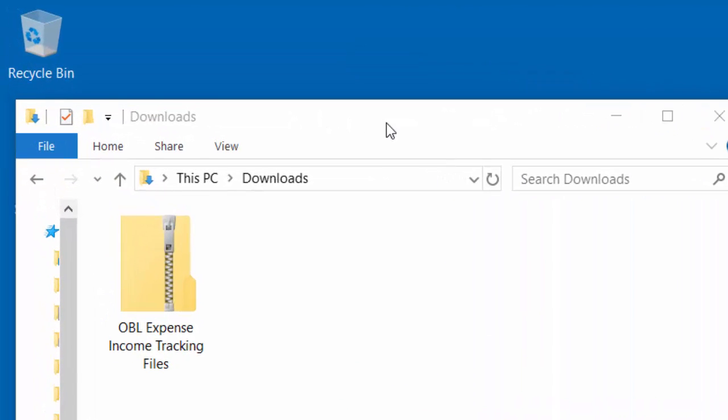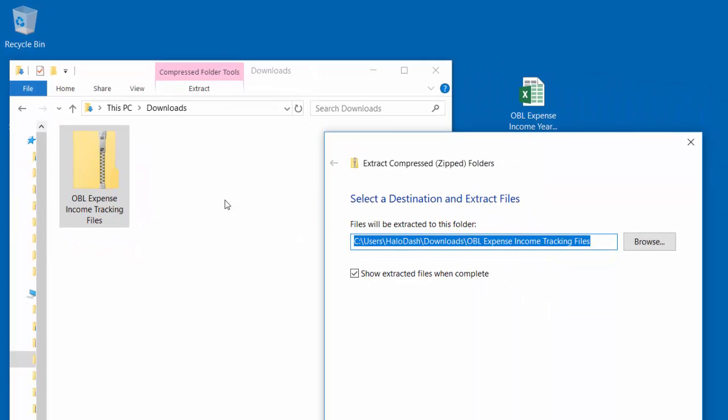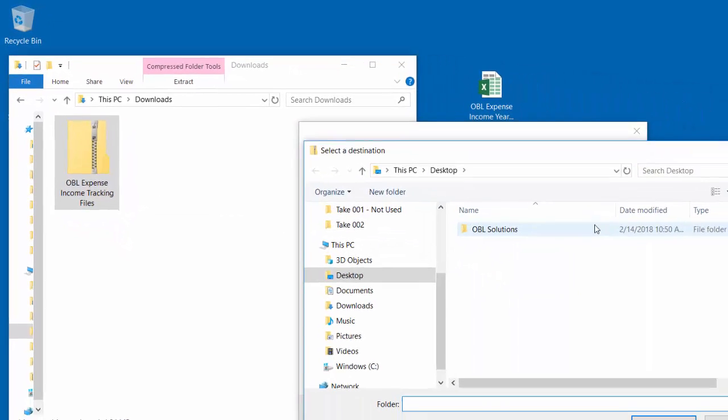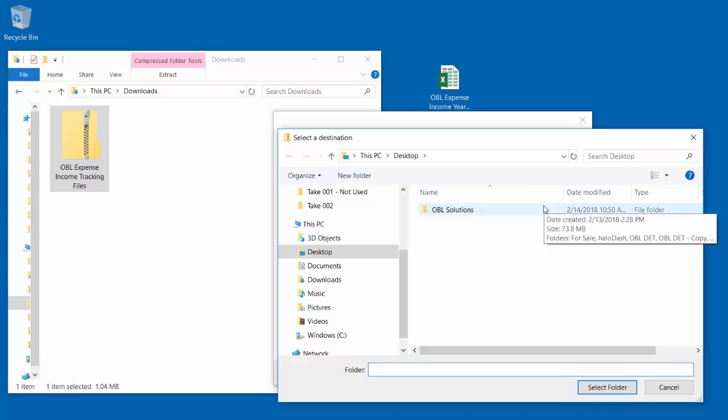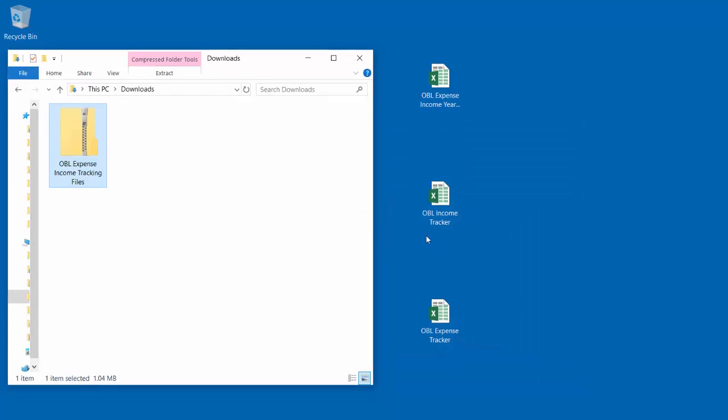In a Windows environment as shown here, you can right-click, choose Extract All, click Browse to choose the destination of where you want to put the files, click on Select Folder, and you can finish off by choosing Extract. In my case, I will go ahead and cancel since I've already done all that.